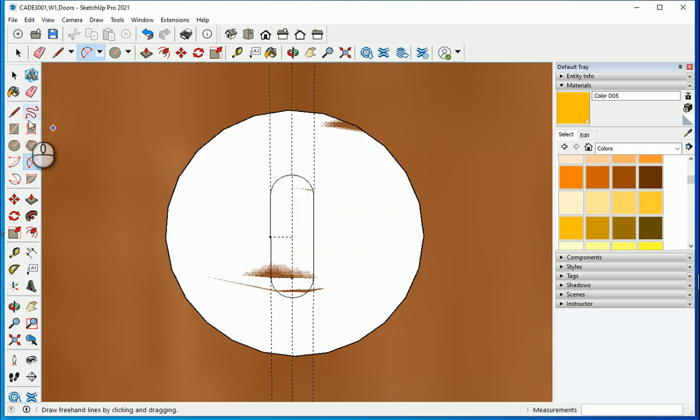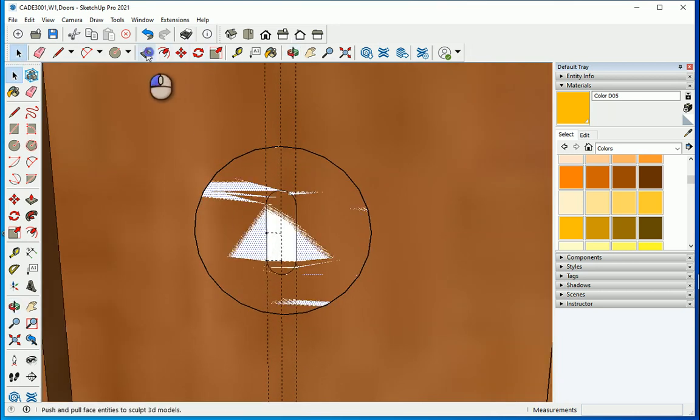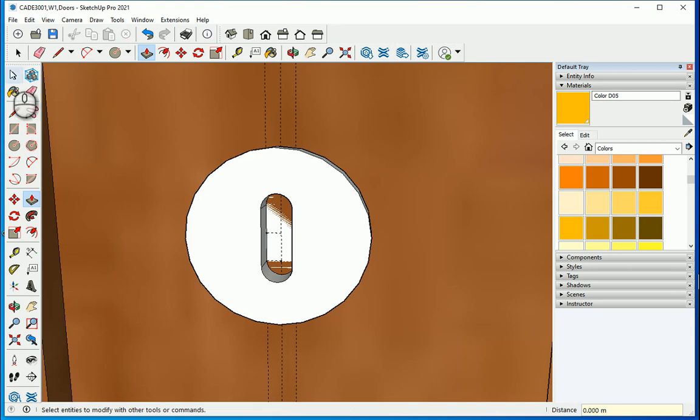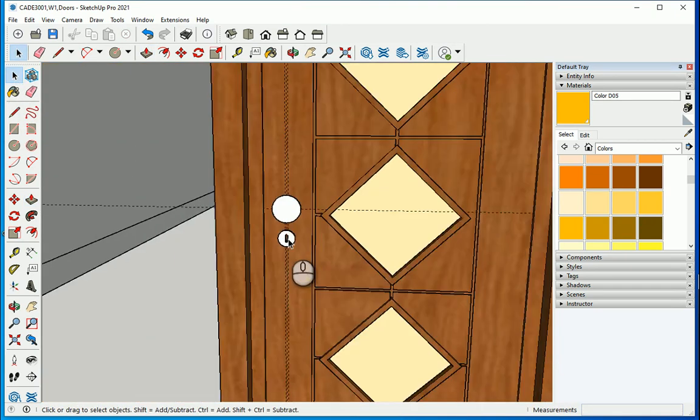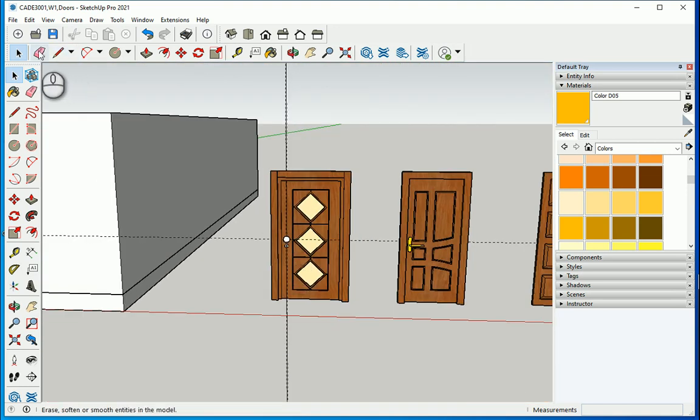So next I wanna select this surface, and I wanna push it by 0.01, 1 centimeter, and I want to delete that surface on the back. Feel free to delete these extra lines here.